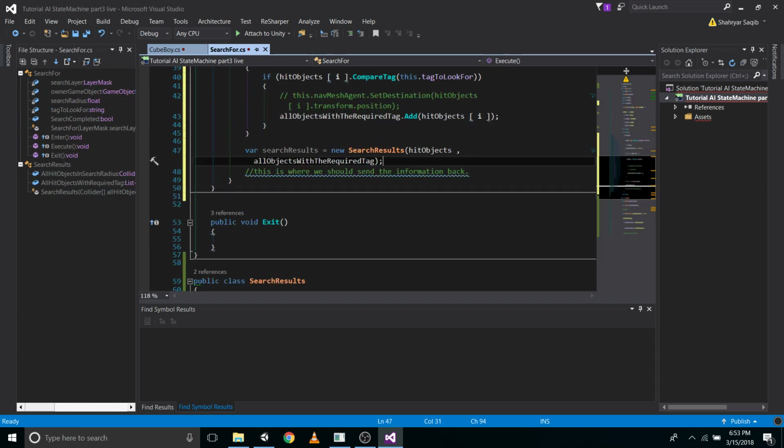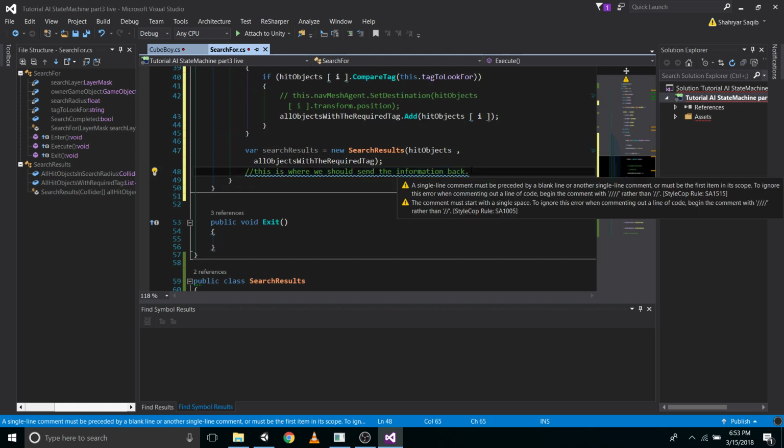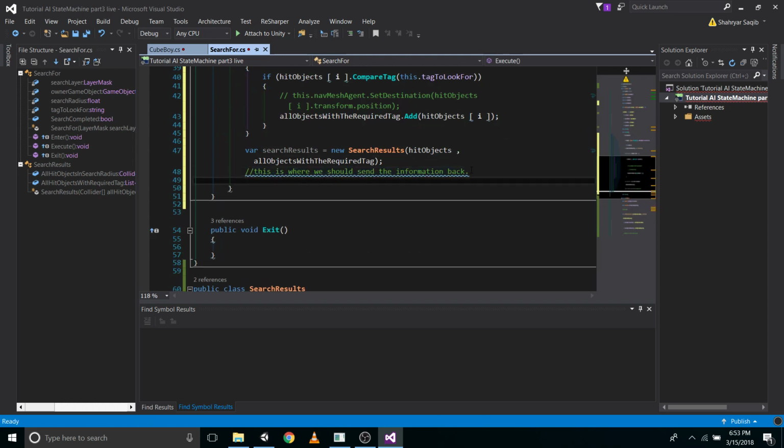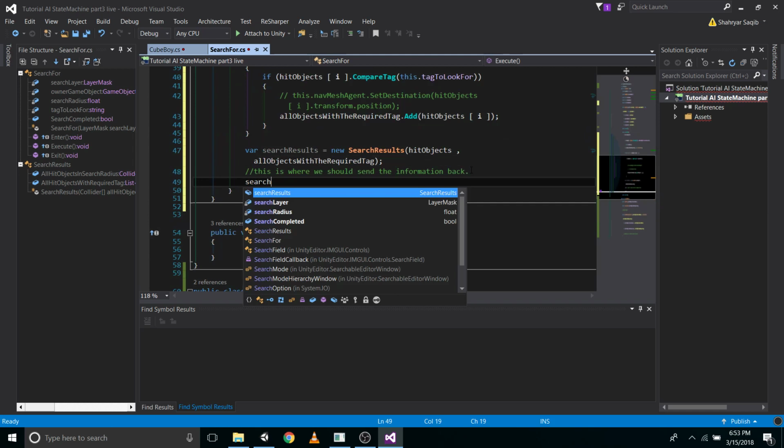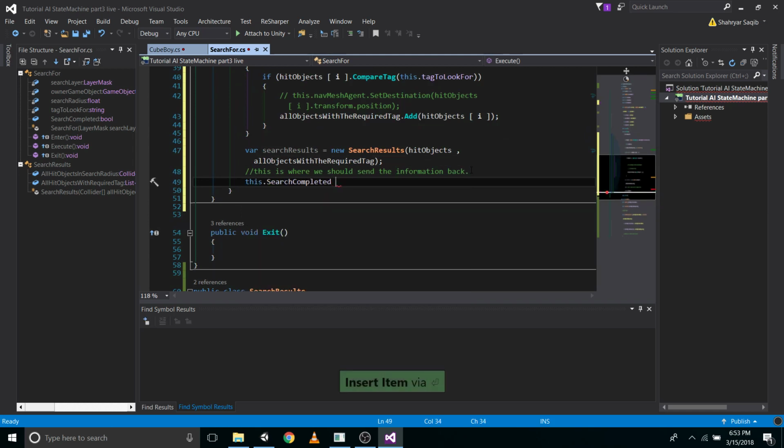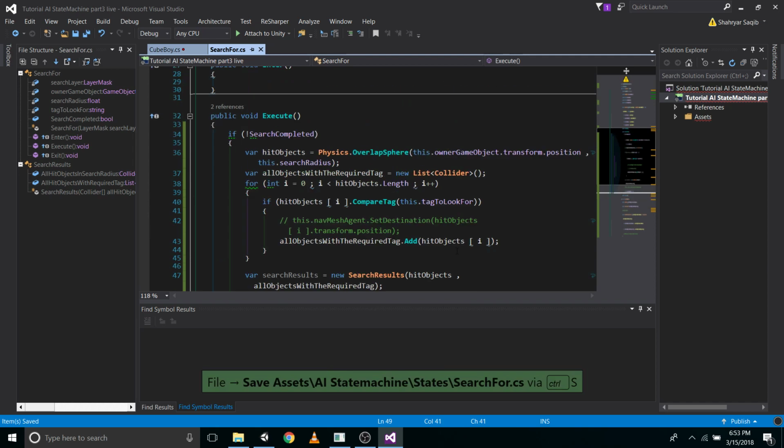Okay, and once we have sent the information back here, we're going to say search completed is equal to true, and there you go. Now the cartridge won't do this whole process again.